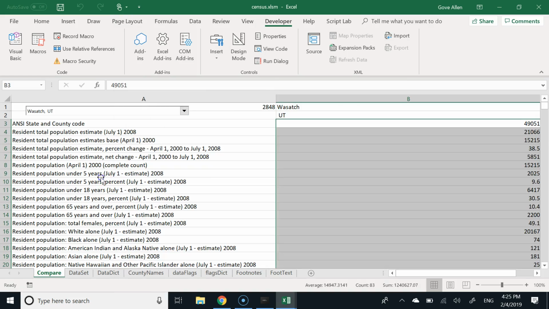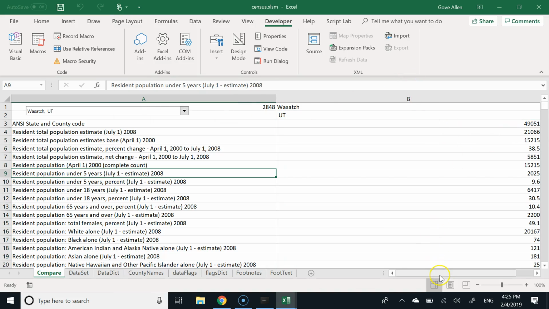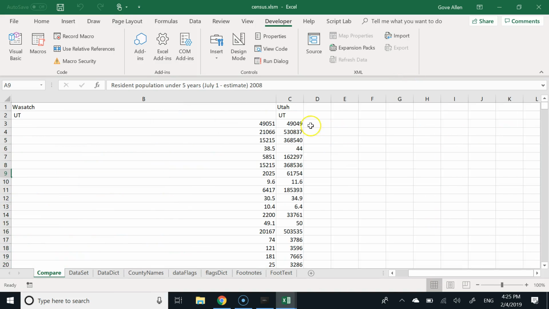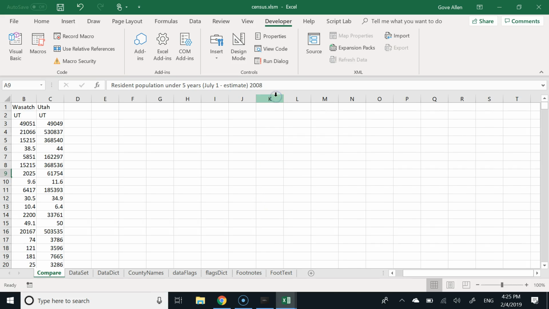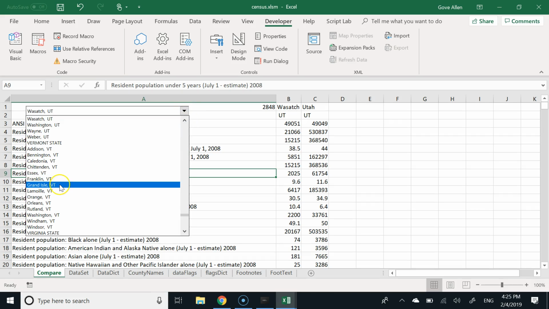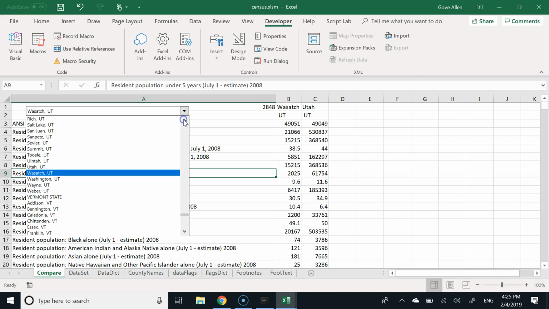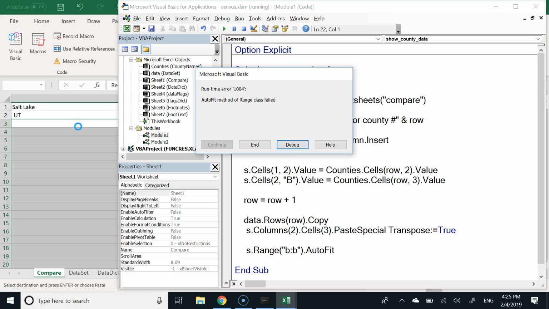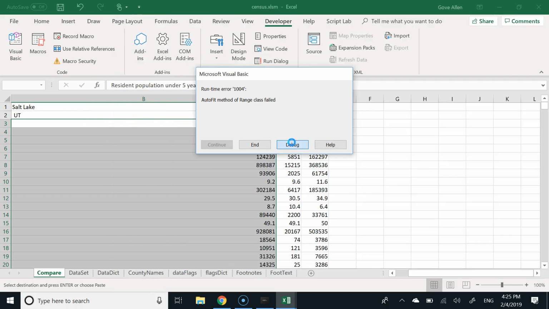Okay, so now I'm going to go ahead and AutoFit this one by hand by double-clicking the boundary between the 2 columns. And now I'll bring in Wasatch County, Utah County, and let's compare us to Salt Lake County. Oh, we've got to go higher for Salt Lake County. Salt Lake, and that now brings it, AutoFit failed.